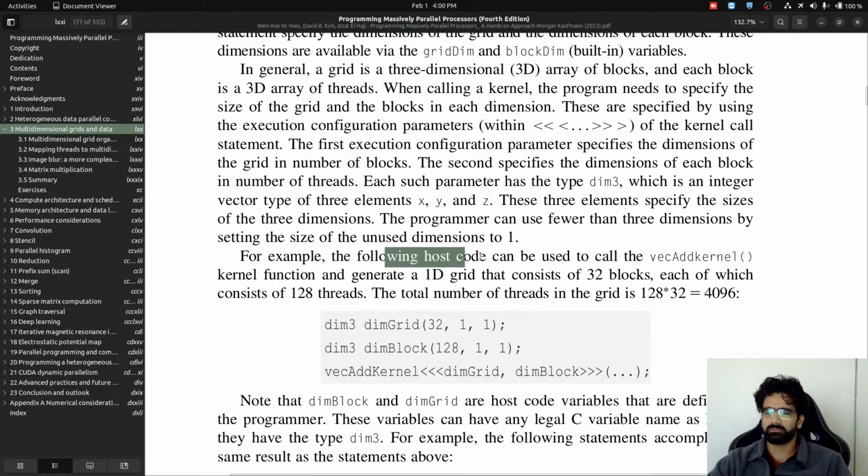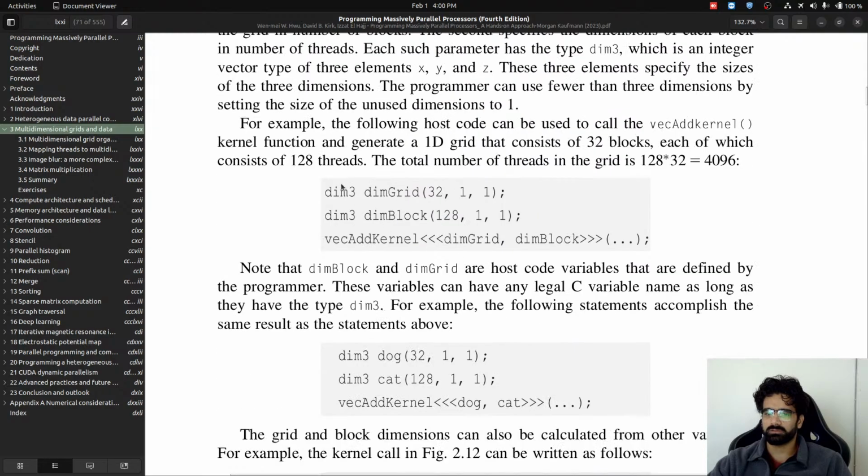For example, the following host code can be used to call the vector add kernel function and generate a one-dimension grid that consists of 32 blocks, each of which consists of 128 threads. The total number of threads in a grid is this. Okay, I see. So like this dim3, we can create our dim grid and block.